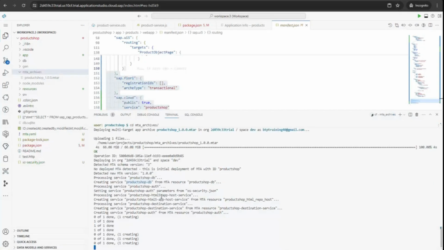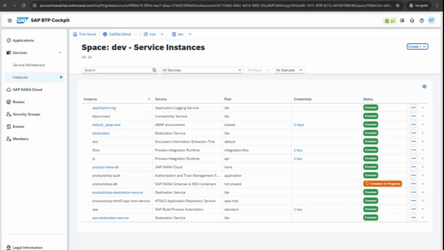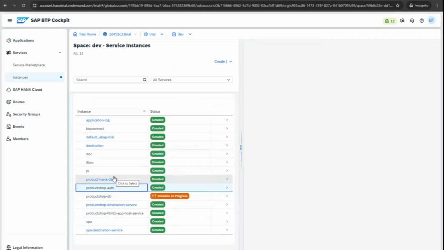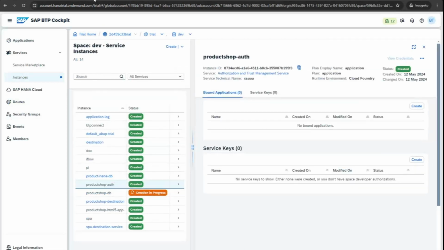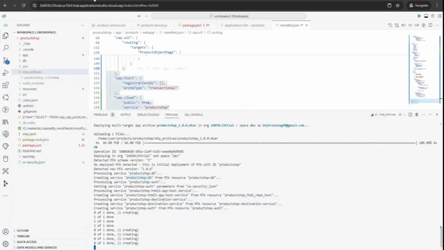Yes, sir. So this MTAR file will help you do a seamless deployment. And see how this is getting created. I don't have to create all this. So let's have a product shop out. I can create it manually also, and then bind my application. But I have just given my MTA.